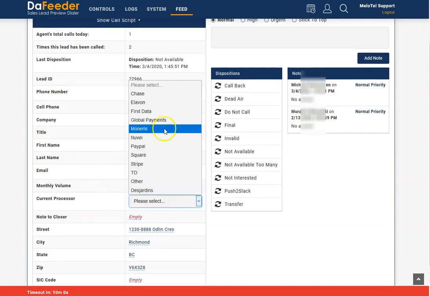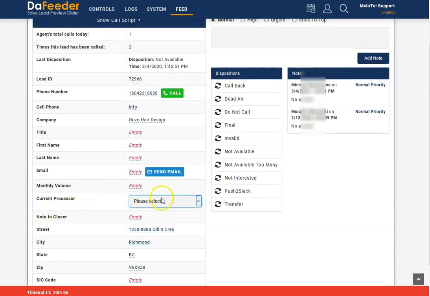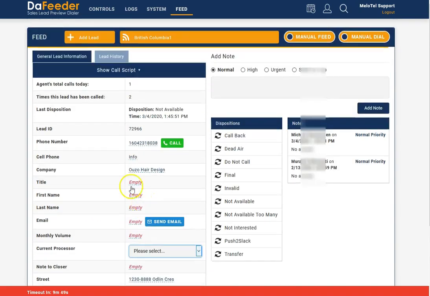I can get into more about what these special drop downs are. These are things that you can make for your different campaigns. So if you want to select language, or if you want to update the lead with specific information that you want to capture on the call, this can all be done quite easily.